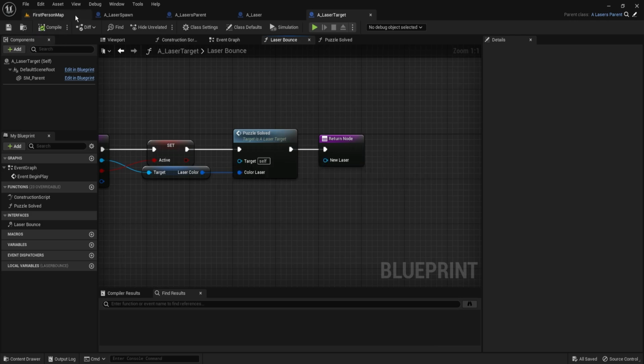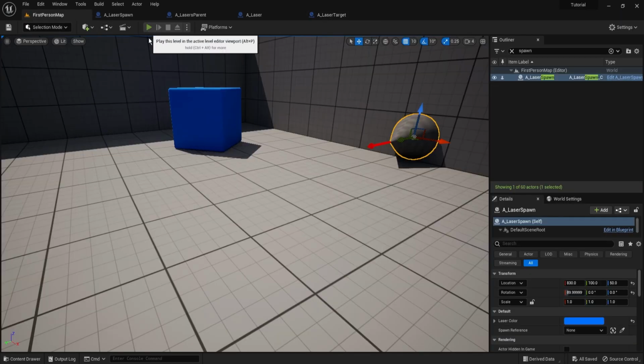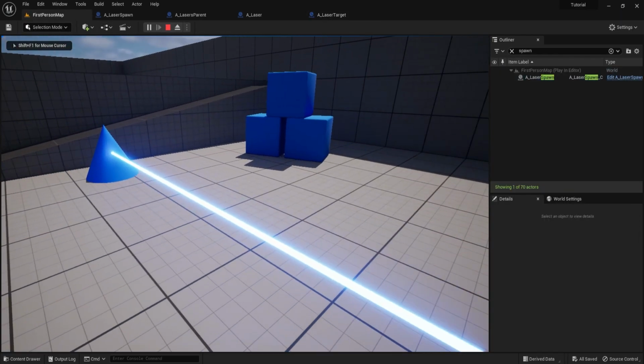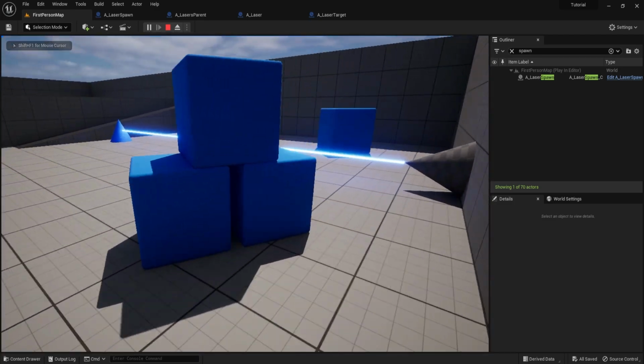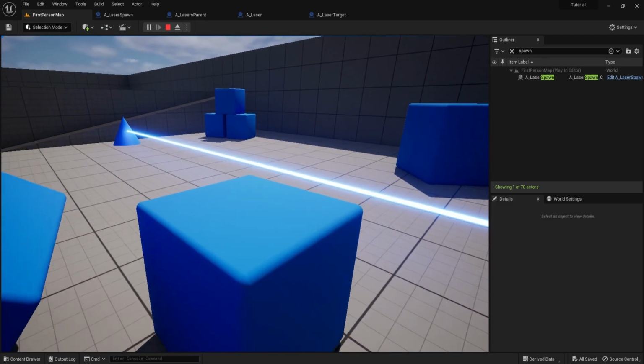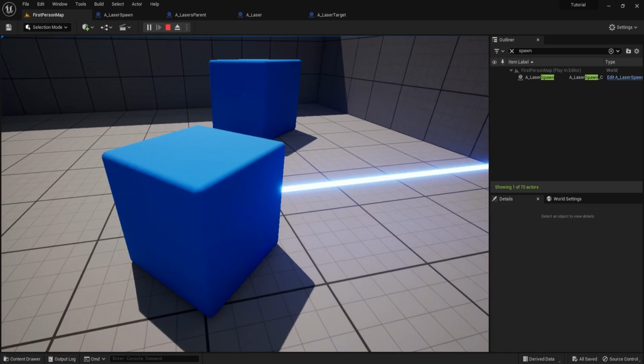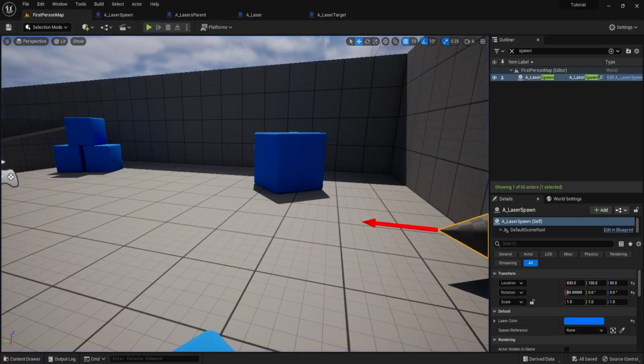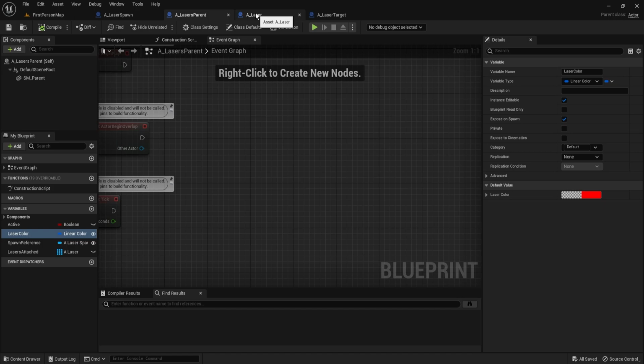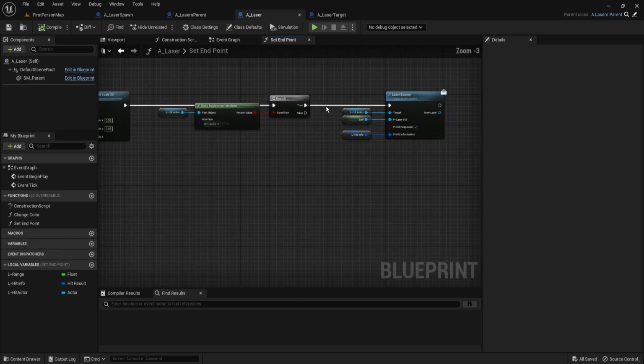Now let's run another test to see if everything is functioning as intended. As we can see, the target is blue like the laser. Let's see what happens when we block the laser now. It doesn't turn back to gray. The reason for this is in the laser we never call laser bounce with hit response false.